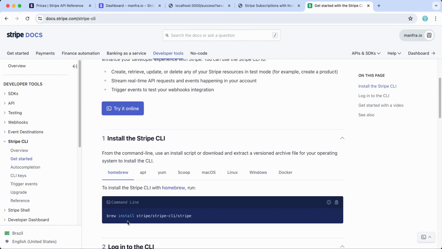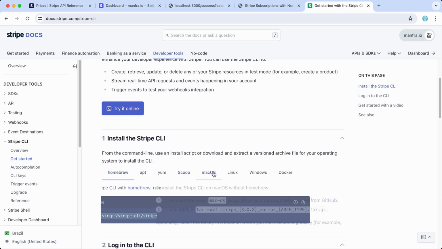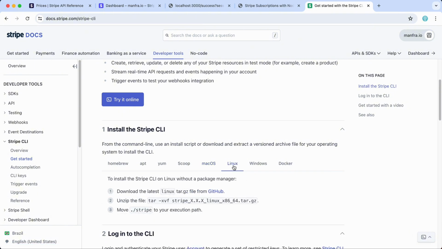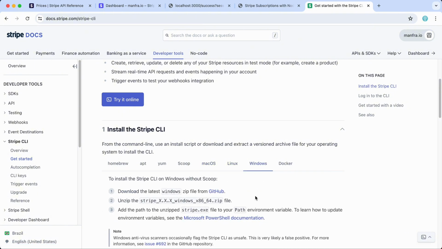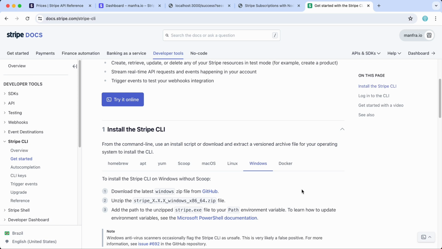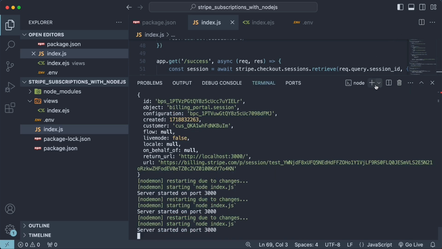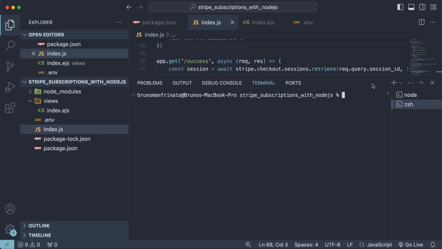If you're using Mac, you can use Homebrew by copying this command here and running it on the terminal, or download the tar.gz file from GitHub. There are also options for Linux and for Windows as well. Since I already have the Stripe CLI installed, we need to log in using the terminal. So back on VS Code, I'll open the terminal. And here on the top right, I'll add another terminal tab. And the command to log in to Stripe CLI is stripe login, press enter.